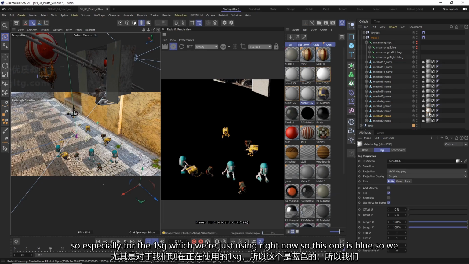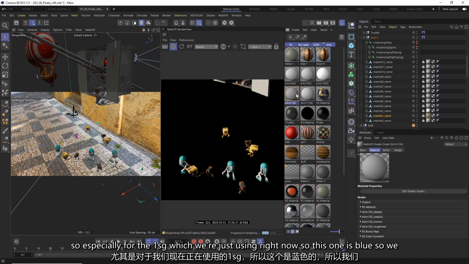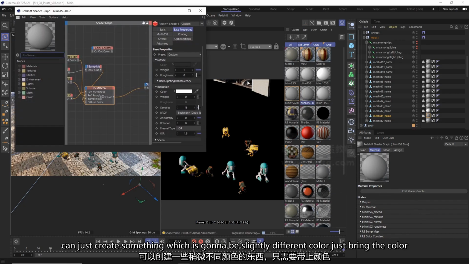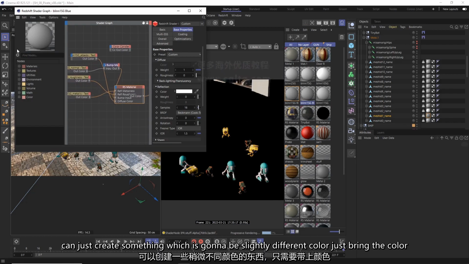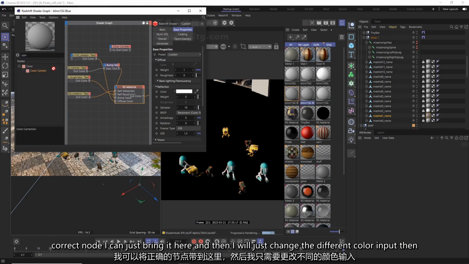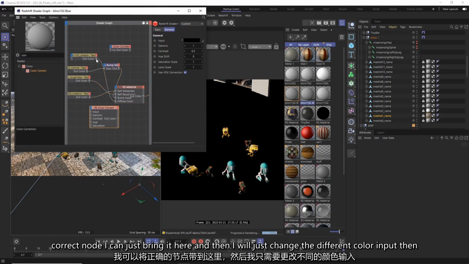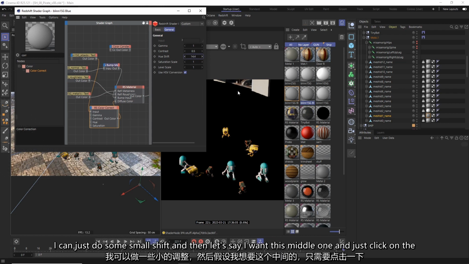Especially for the one SG, which we're just using right now. So this one is blue. So we can just create something which is going to be a slightly different color. So just bring the color correct node. We can just bring it here, and then I will just change the different color input. Then I can just do some small shift.